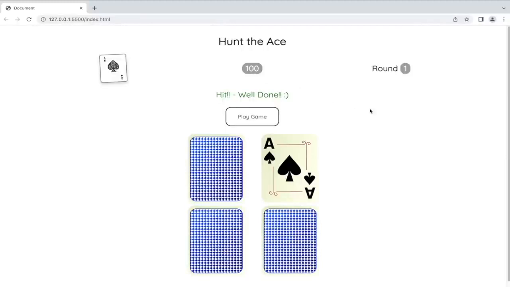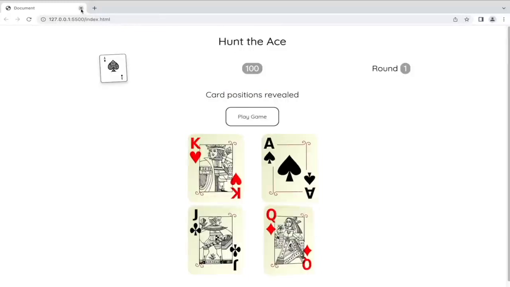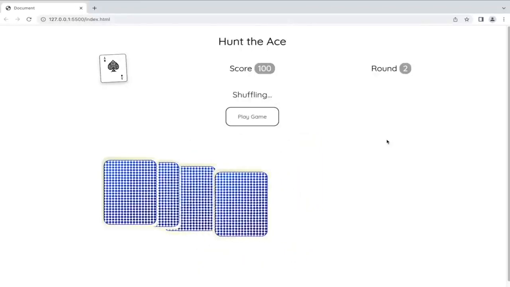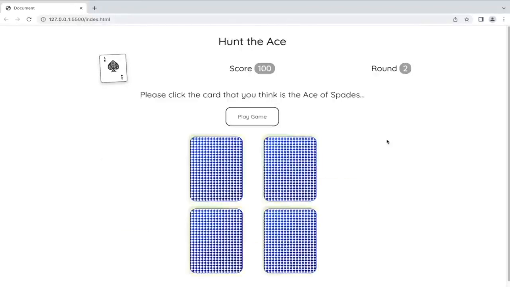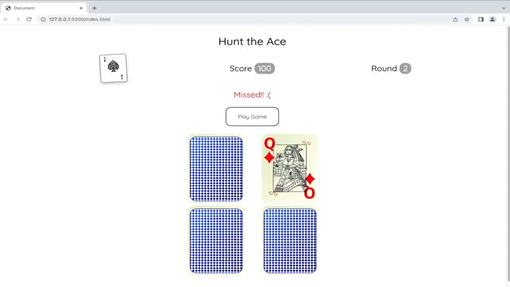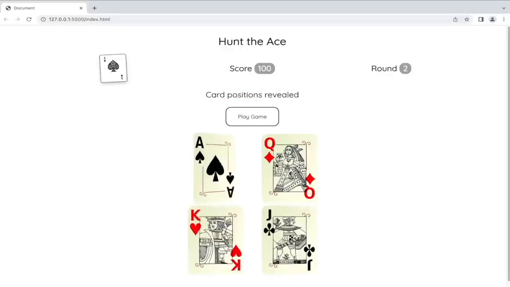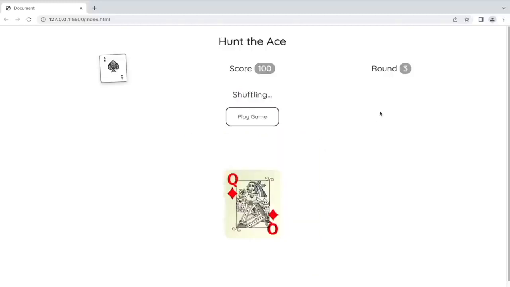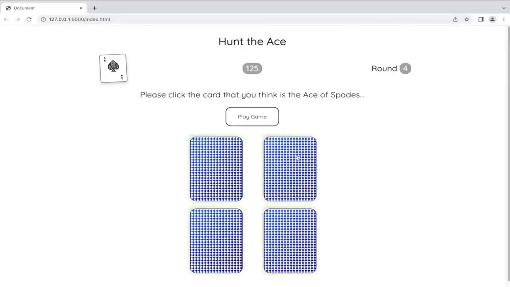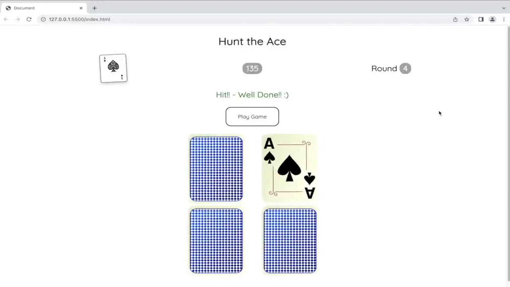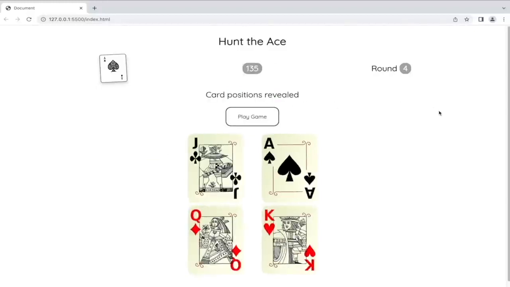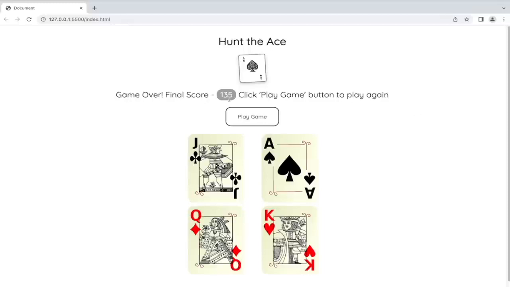Each game consists of 4 rounds. In each round, the user attempts to guess the location of the Ace of Spades. If the user fails to guess the position of the Ace of Spades, the user will not be awarded any points for that round. If the user, however, guesses the correct location of the Ace of Spades, the user is awarded points based on the round number. So yes, it's a simple game, but I thought this might be a good JavaScript coding exercise. This code is fairly simple, and therefore this tutorial should be accessible to a wide audience interested in programming.